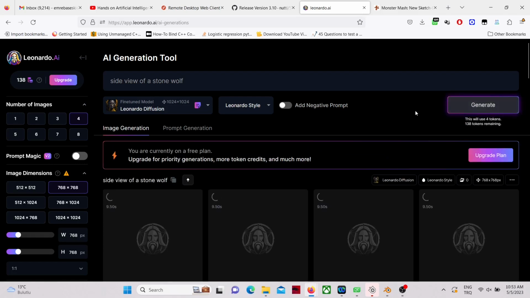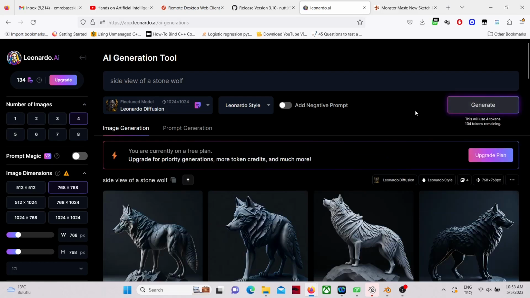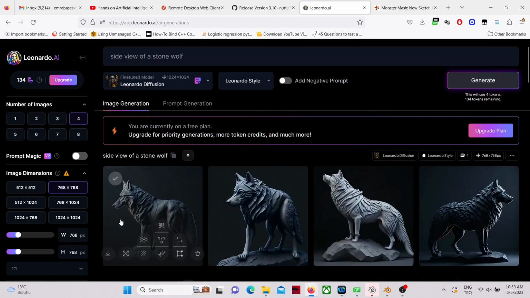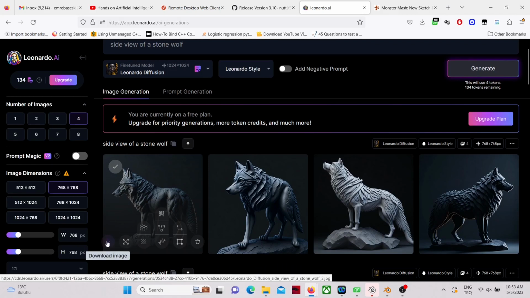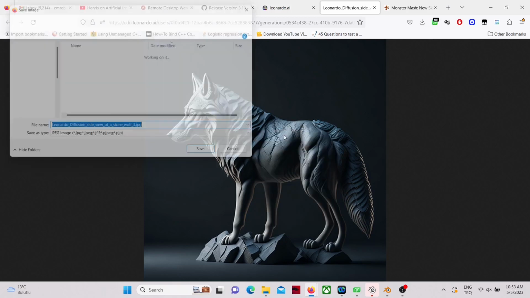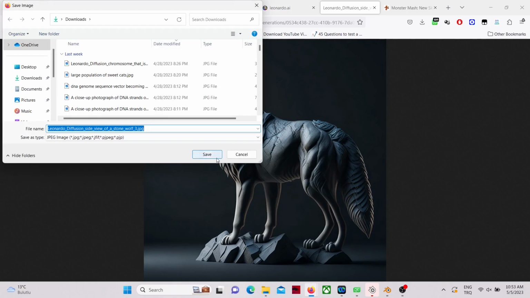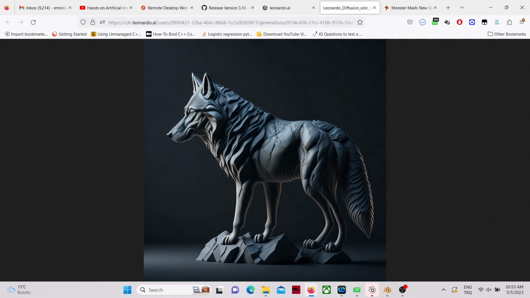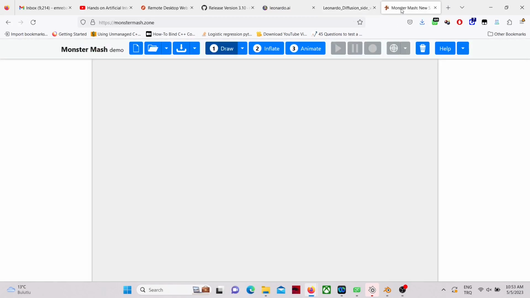It's a good idea to generate a side view of the model that you would like to use. So we will be generating a stone wolf, the side view of a stone wolf. It needs to be a side view. You will see why I need a side view. For example, this generated image is a good image for our purpose. First of all, we will be saving this to our hard drive.